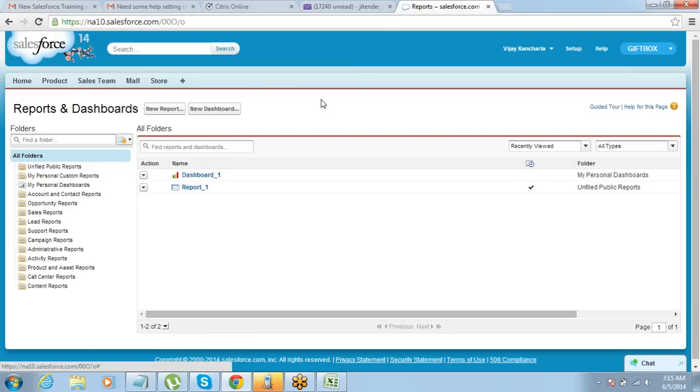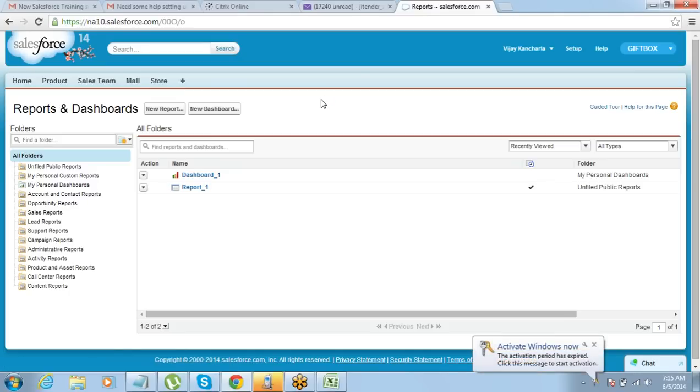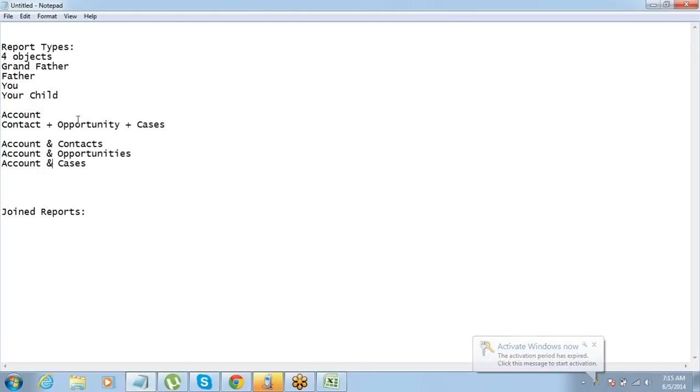And we do not always have a linear hierarchy. Suppose our parent is account and its sub-child is contact, and again we have sub-children as opportunity and cases. So what in that case?